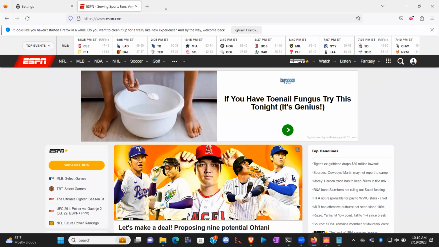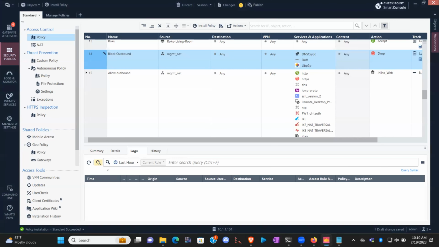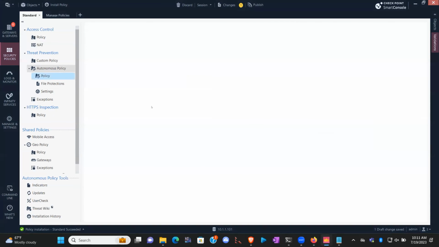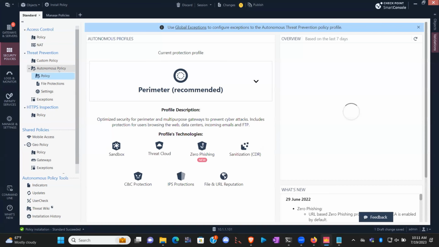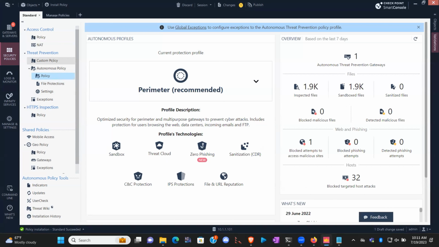Are the settings configurable when using the autonomous policy in threat prevention? So back on that, we kind of touched on that a little bit. Whenever you go into autonomous, this is all you get. You really don't get a lot to configure. What you see on custom, you don't get that.